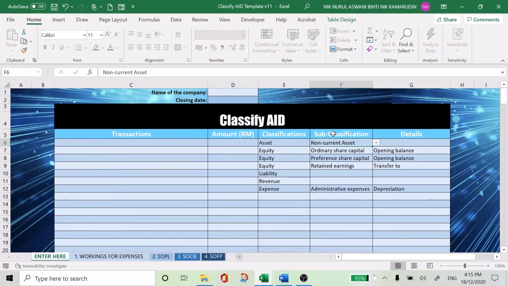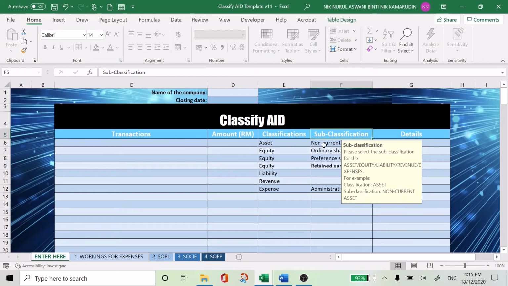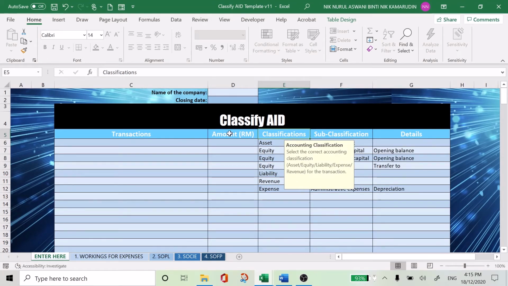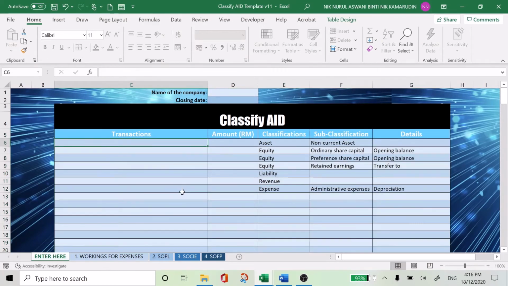For sub-classification, then you have other information. That's all that you have to do. You just have to enter the transaction and the amount, classify them into the five categories of accounting classification: asset, equity, liability, revenue, and expense, and then you decide on its sub-classification. If you are required to provide details, then please select the details. That's it.